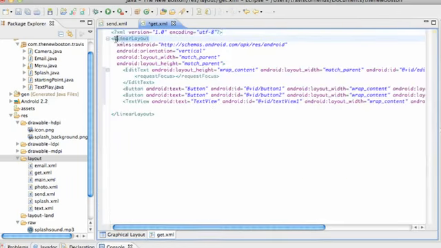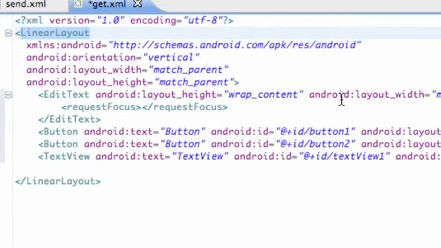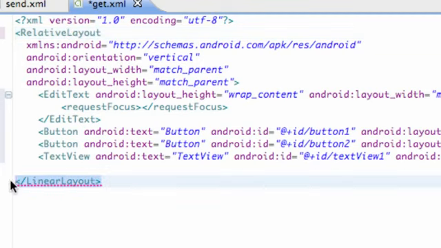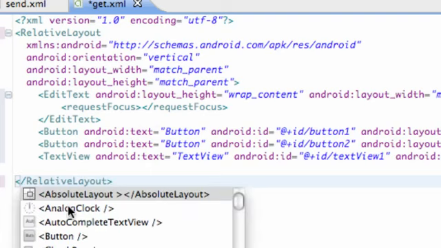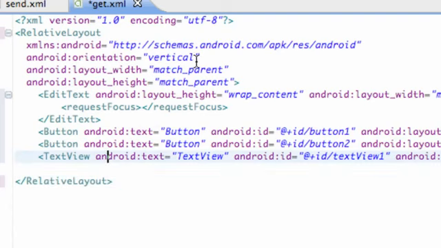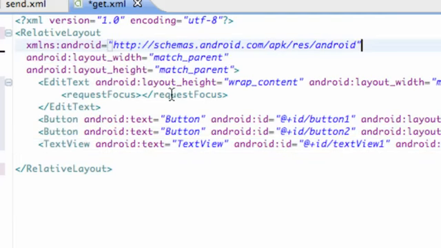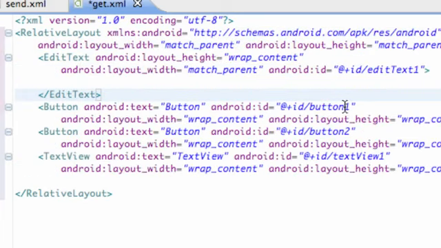Instead of linear layout, we're going to learn about relative layout, because some of you guys might like this for developing. So instead of linear layout, just type relative layout, and there we go. And then delete our orientation because we won't need that. And let's set up our edit text, the ID and all that stuff for all these things.